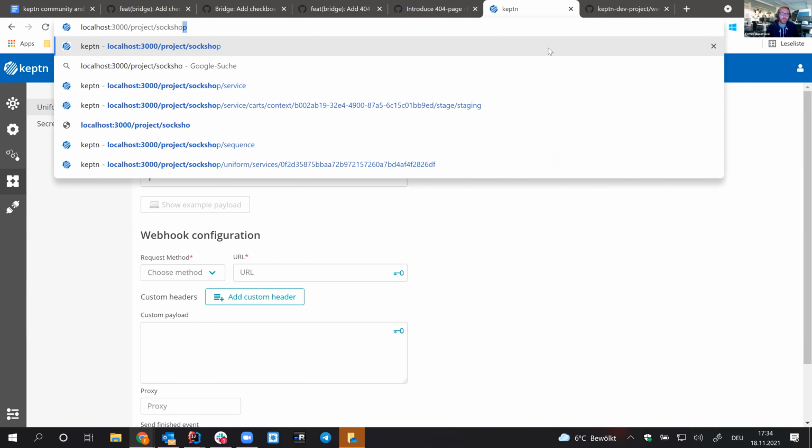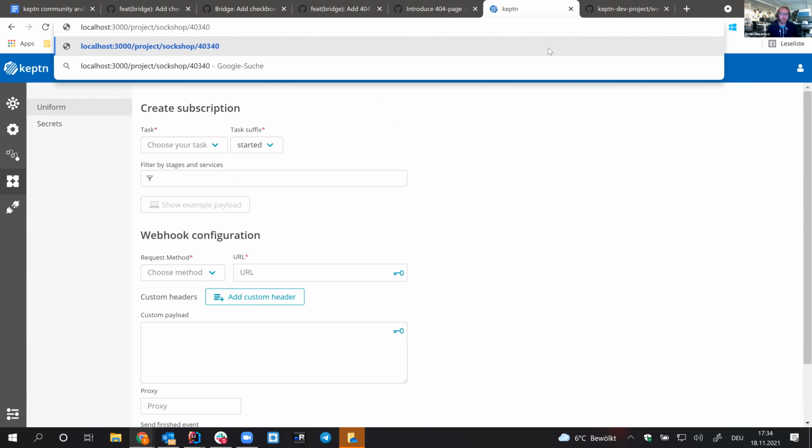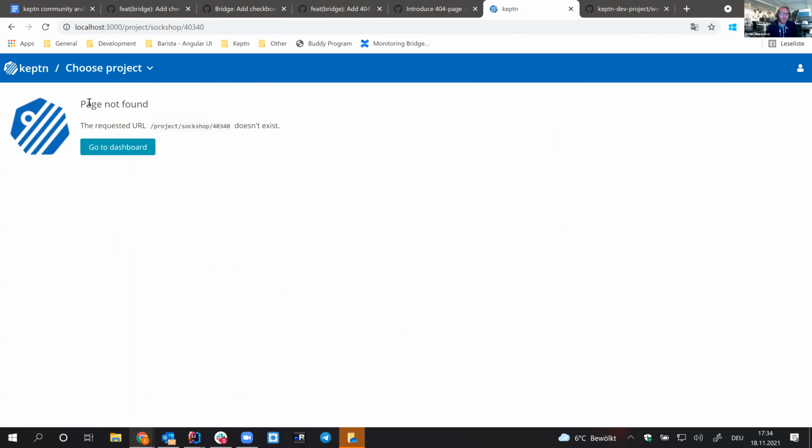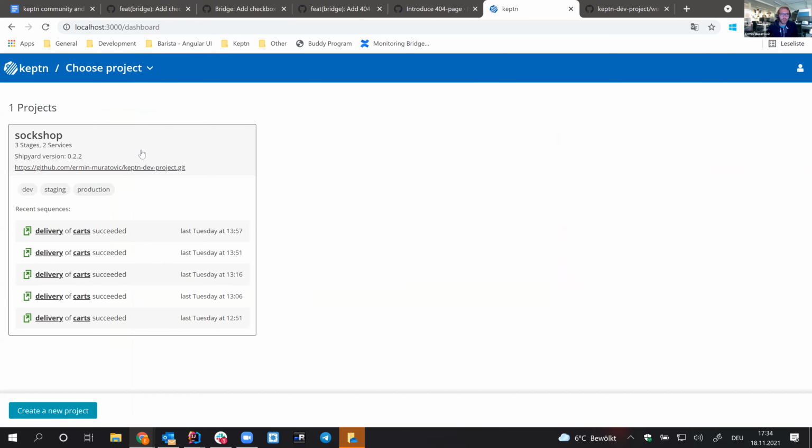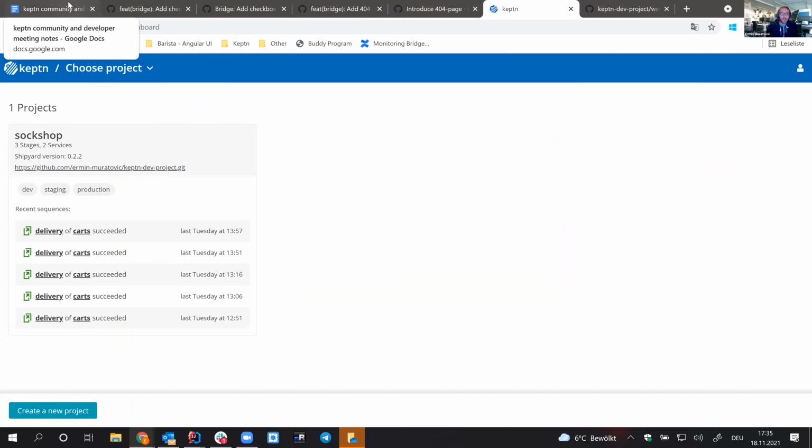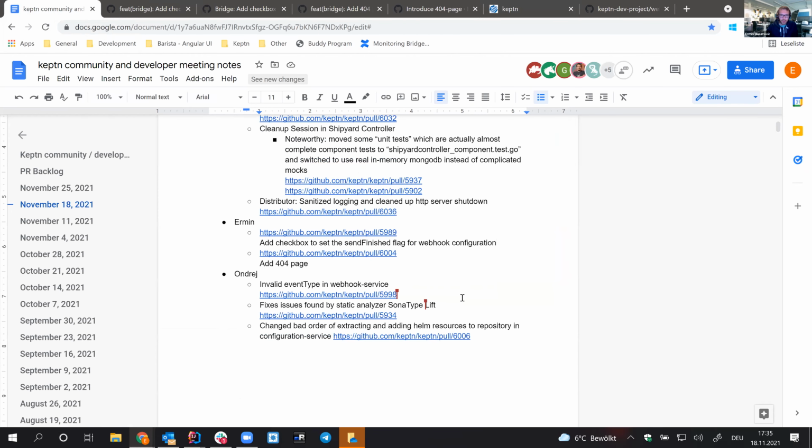Of course, we can have a short demonstration. If I open any page which does not exist, it will say this page was not found. The requested URL does not exist. With a click on go to dashboard, of course, you are redirected to the dashboard. That's actually all from my side. If there are no further questions, I'm handing over to Andre.